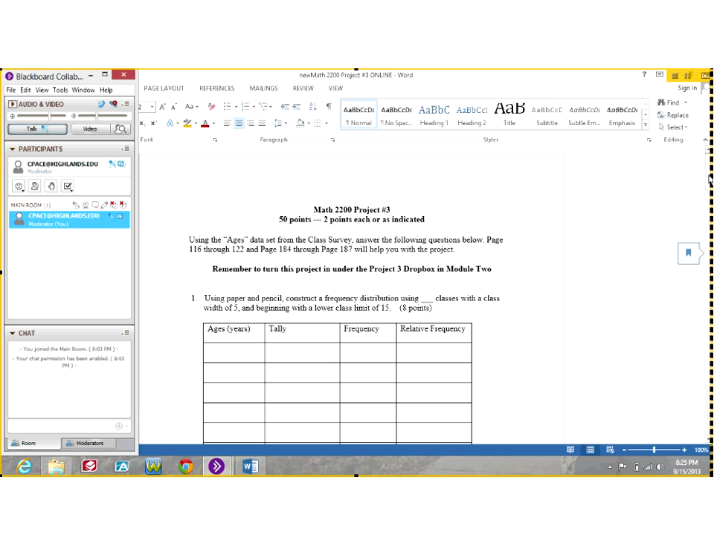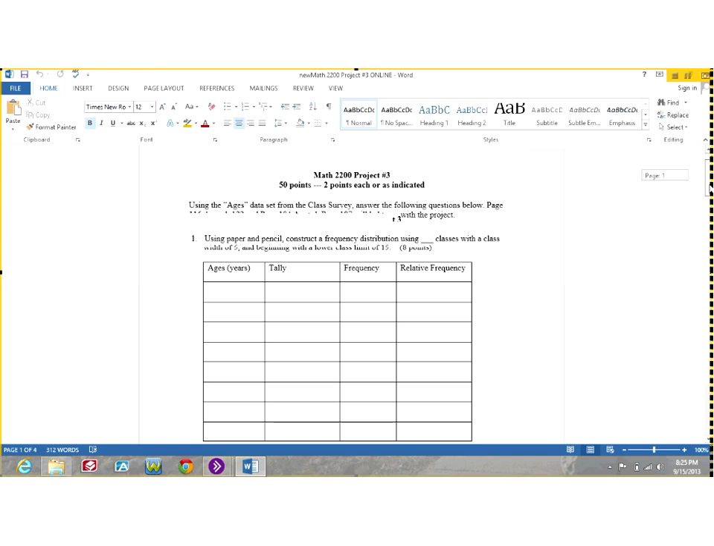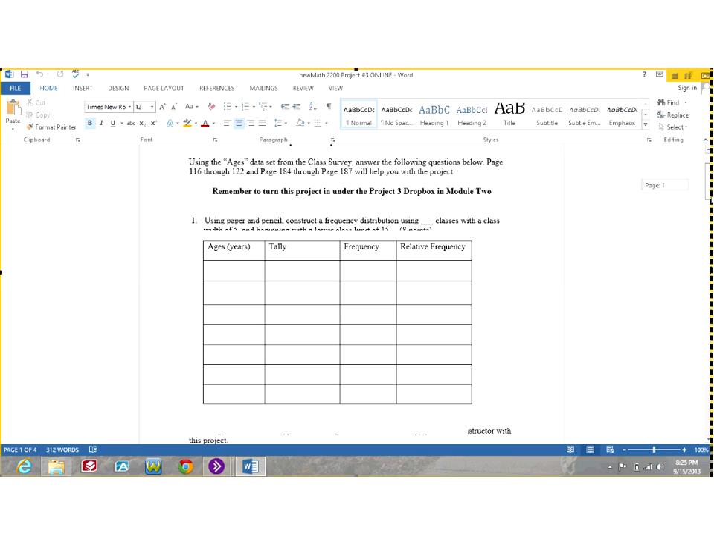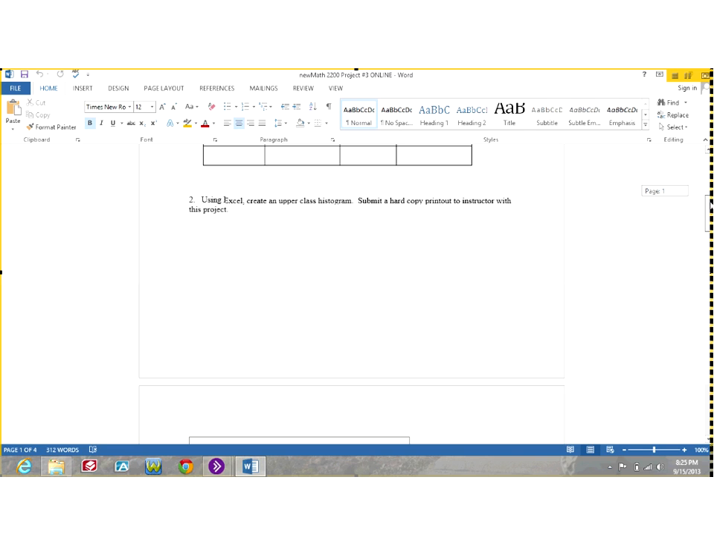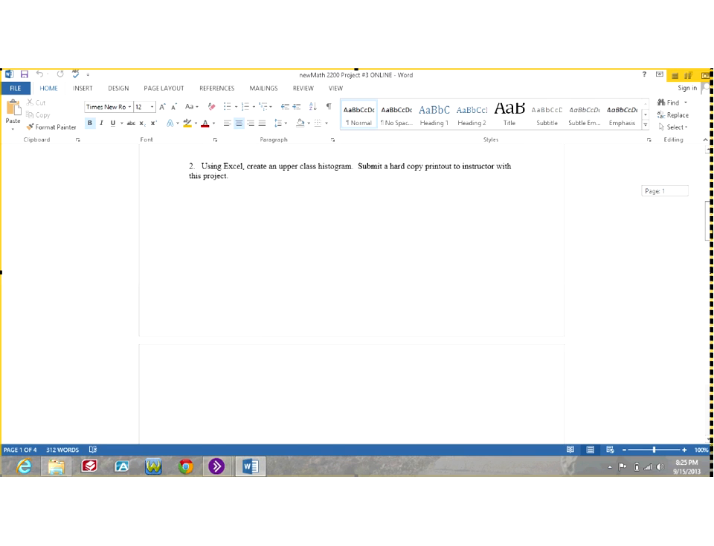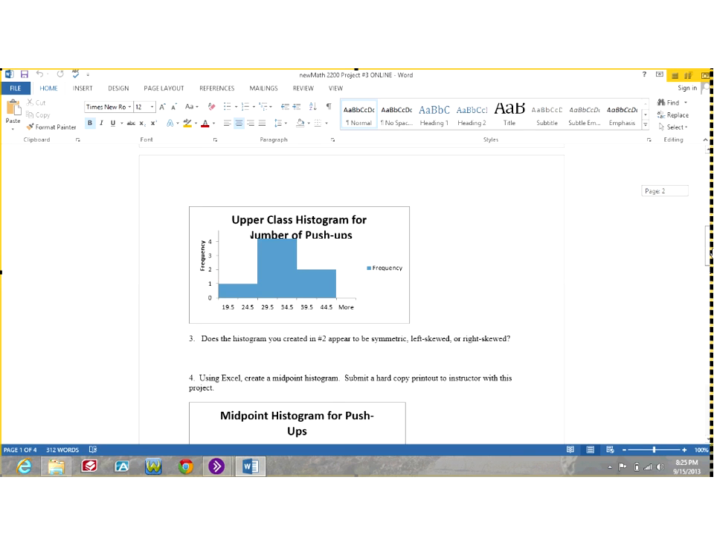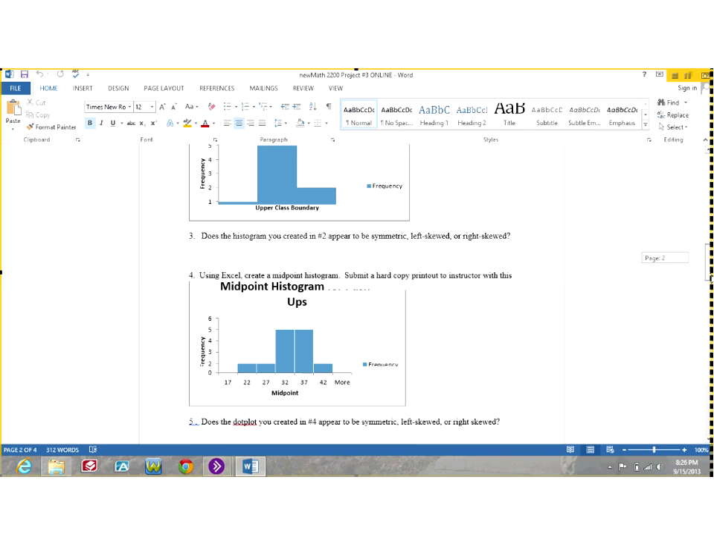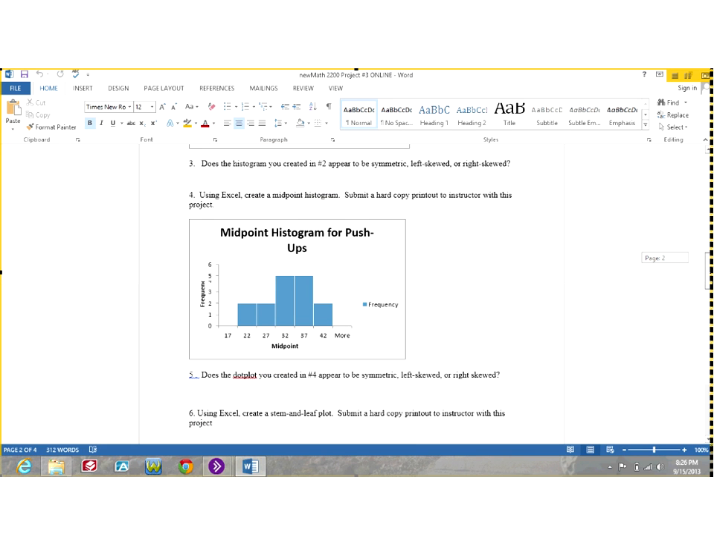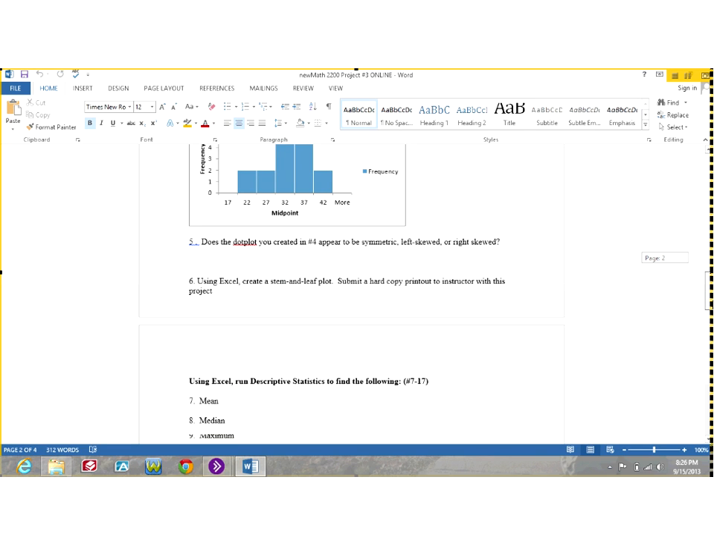So my best advice for this project is to do the ages the way it wants you to do it. Then do your frequencies, which you need to do here anyway. Do your class boundaries, your midpoints, your relative frequency, and your cumulative frequency. You're going to put the upper class histogram here, and it's going to ask: is it symmetric, left skewed, or right skewed? You have to answer that question. That comes from 2.3. Here's a midpoint histogram, and it asks again: is it symmetrical, left, or right? You need to answer that.